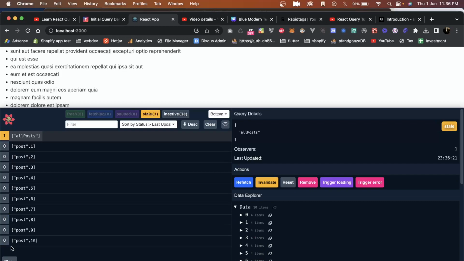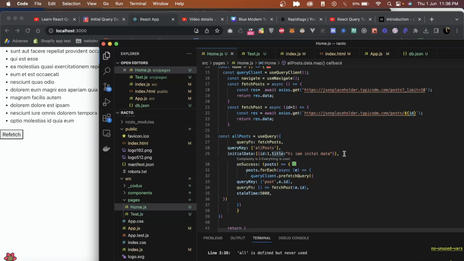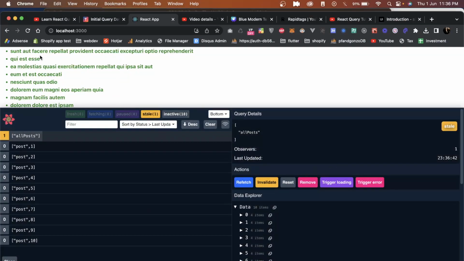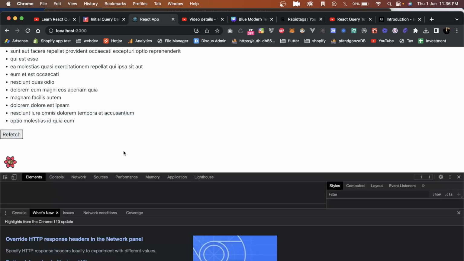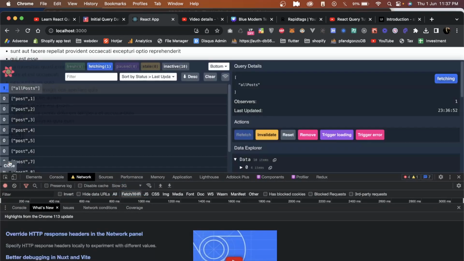If you don't want this to happen and you don't want to load this in the cache, then the next option we have is called placeholder data. This works the same as initial data, but this time it doesn't persist in the cache. Now if I reload, as you can see, it showed null and then it shows 10 items. To show you more clearly, I make it 3G and then I load it.